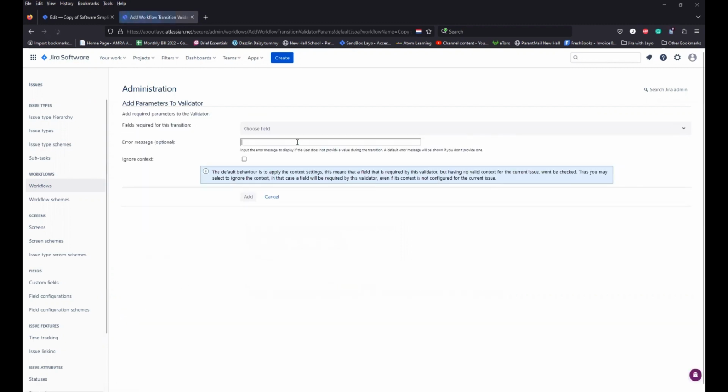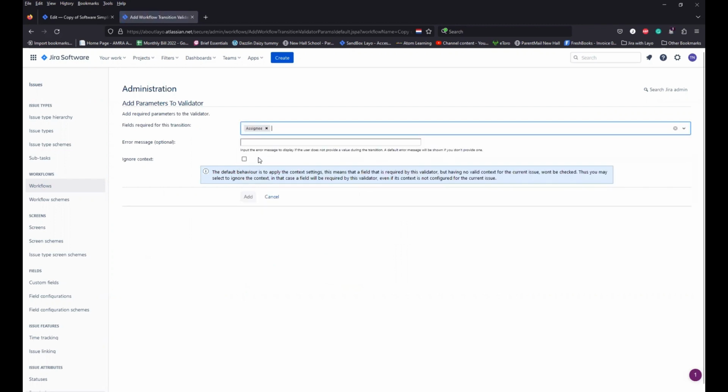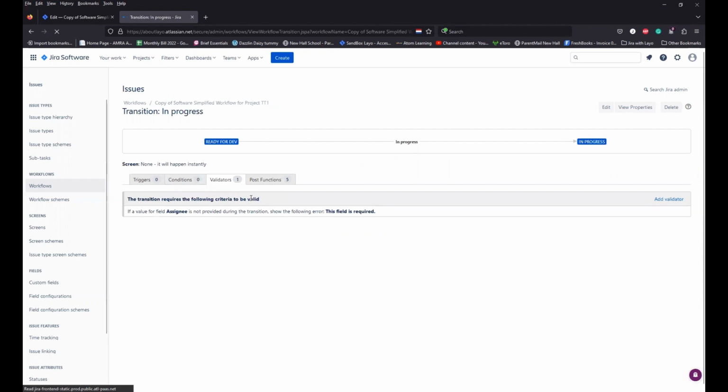On the next screen here, all you need to do is find the field you want to make a required field. So for example, we're making the assignee a required step. So I will click on assignee, and then you can put in an error message, or you can leave it blank if you want to. And then I'll click on add. Okay, so you've added the validator there.